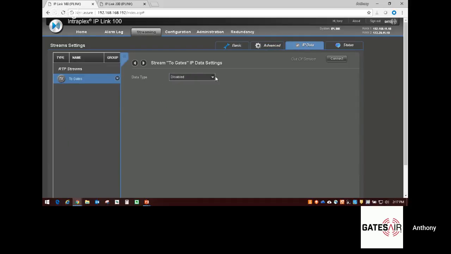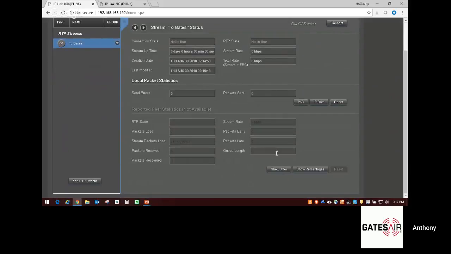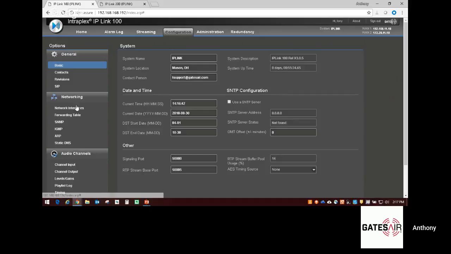With IP data, if you have IP Connect, this is where we could set up if we're going to marry the IP data with this particular audio stream, whether it's UDP data or IP. And then statuses tells us everything about the stream, and once we log into that, I'll show you those. The other thing that we need to talk about is configuration real quick.